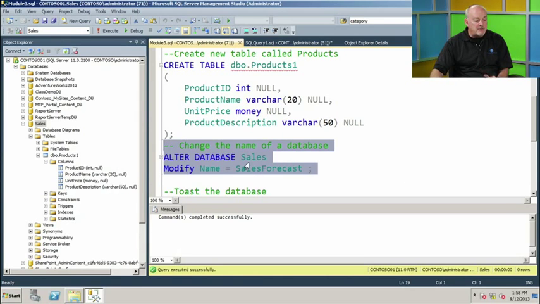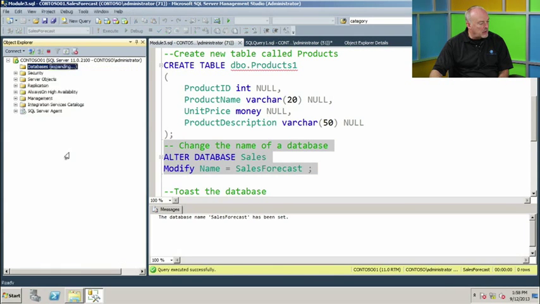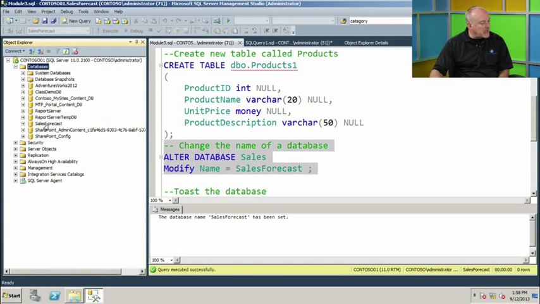But we're going to alter the database called sales. We're going to call it sales forecast. We'll hit execute up here. All right, the database name sales forecast has been set. Let's refresh. And we'll go over here, we'll see now our database is sales forecast. So now we've changed the name of our database.